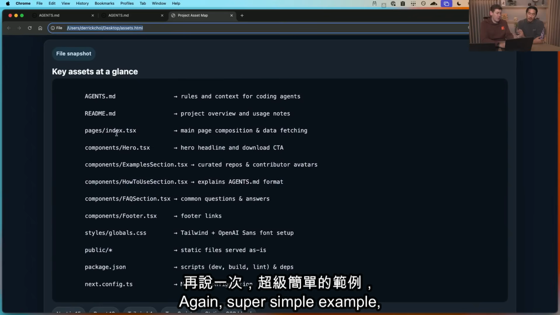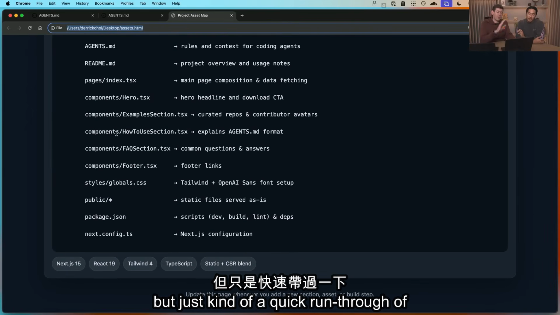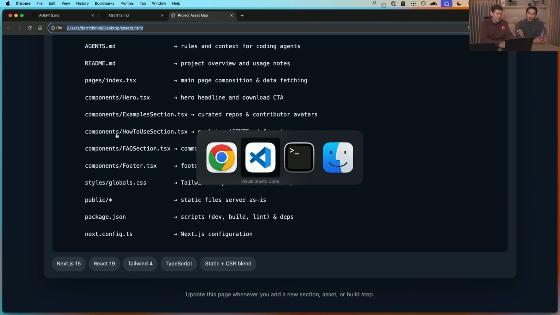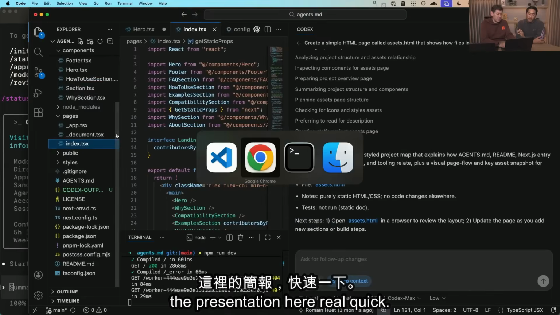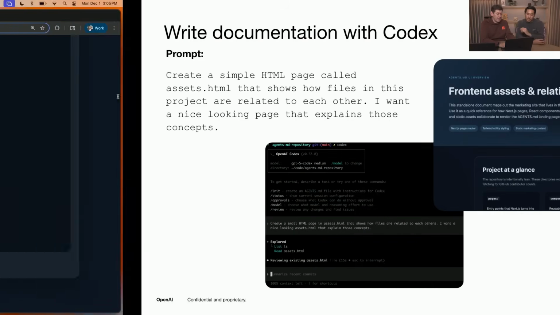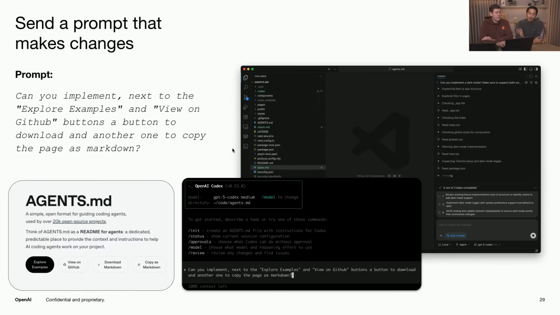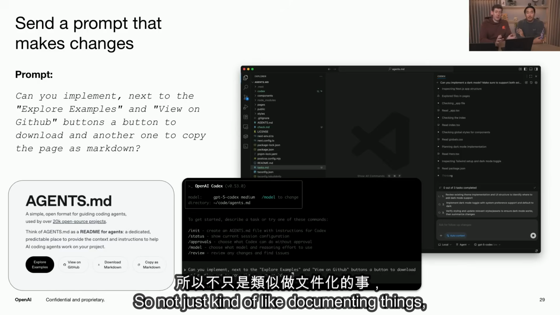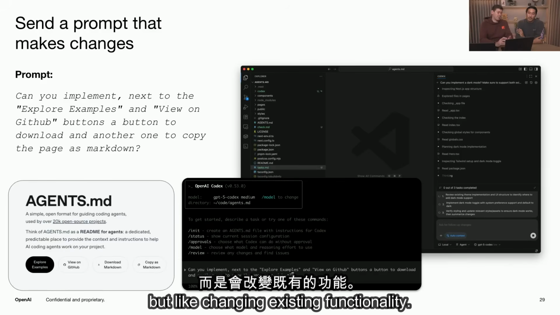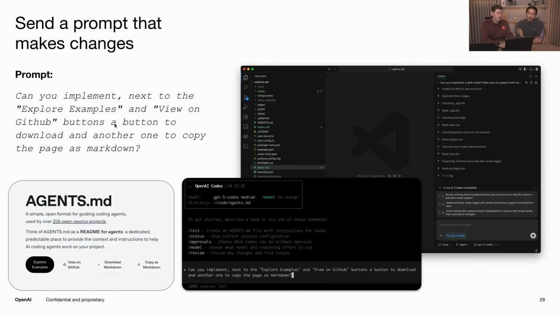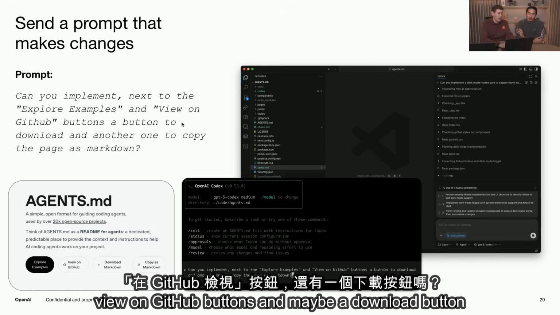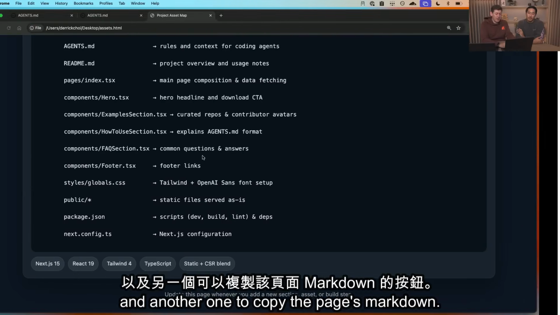Again, super simple example, but just a quick run through of what Codex can generate really quickly for you. All right. So let's go back into the presentation here real quick. And there we go. So we can also send a prompt that makes further changes to the site. So not just documenting things, but changing existing functionality. So for this one, I can say, can you implement, next to the Explore Examples, View on GitHub buttons, and maybe a download button, and another one to copy the page's markdown.